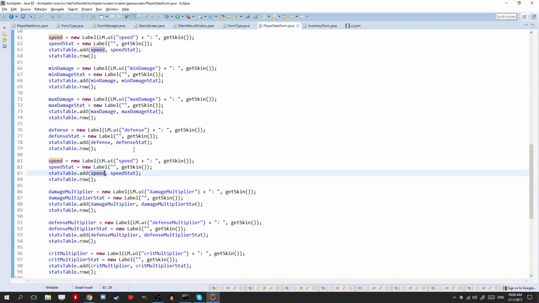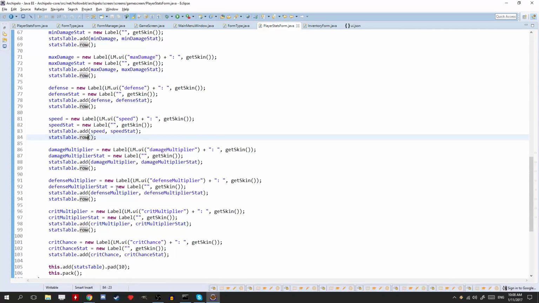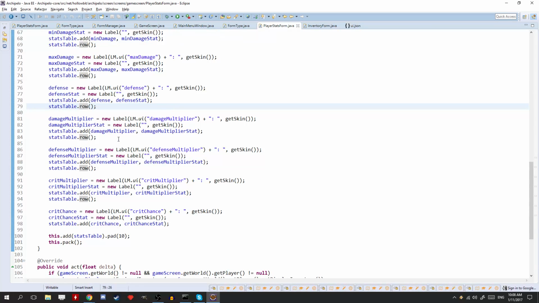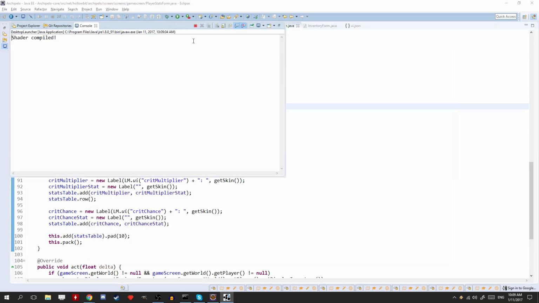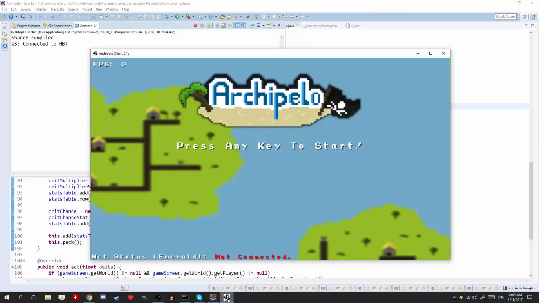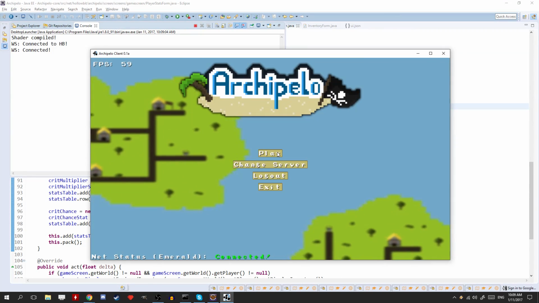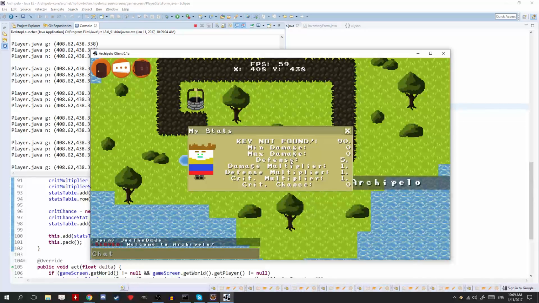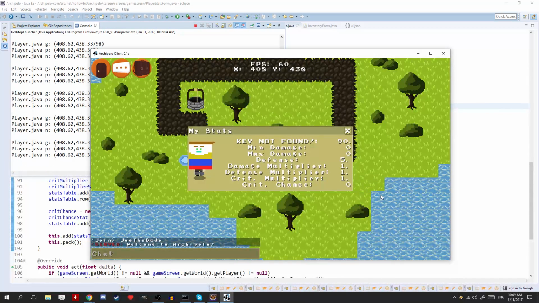Okay. Wait, this is speed stat here. I'm adding speed stat twice. Yeah, I thought I saw something flash up too. I don't see how it could end up closing though, that's the thing. And before it wasn't. Okay, there you go. Okay, so we have key not found on speed.